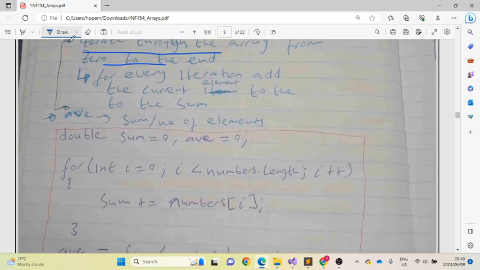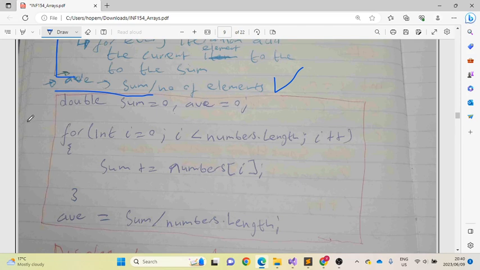After that, after calculating the sum, you calculate the average. So the average is the sum divided by the number of elements. So how do we do that? Now with the code. We have to declare double sum equals 0, average equals 0.